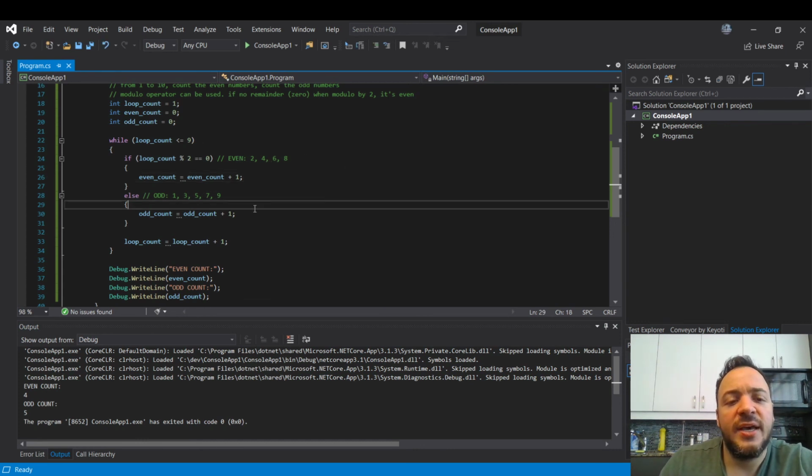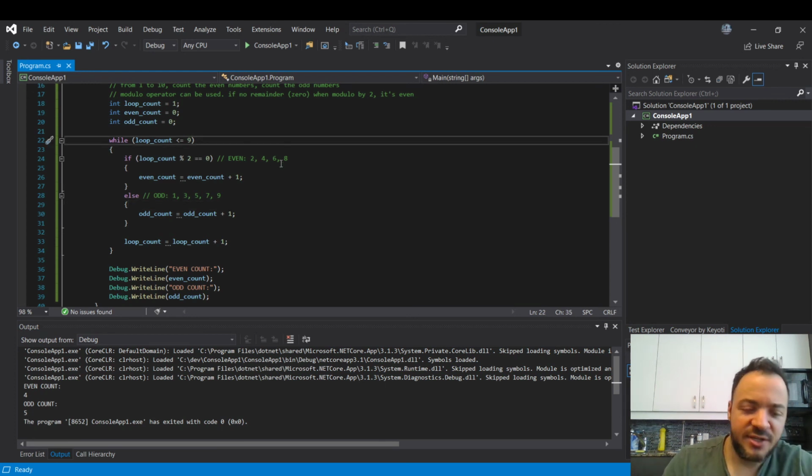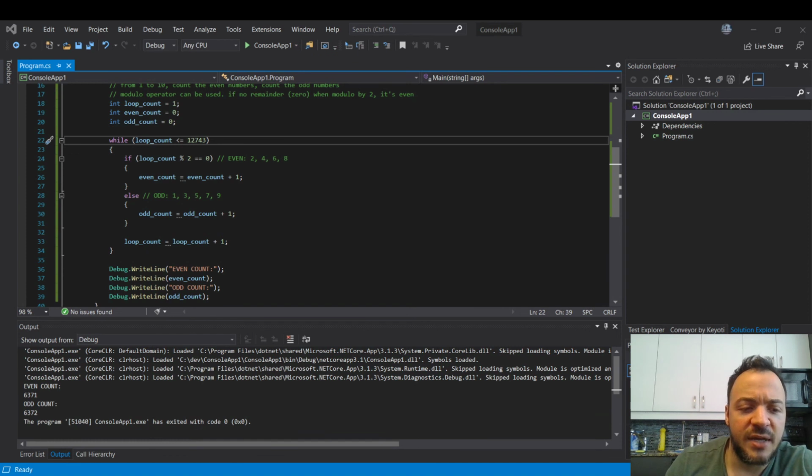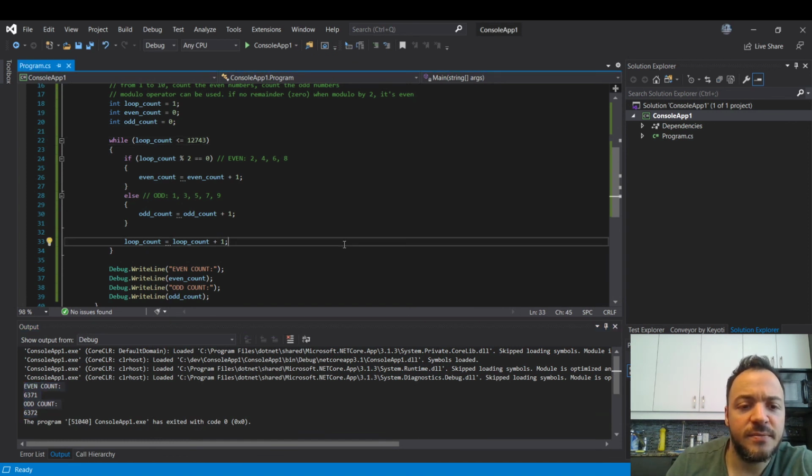And the reason why having a program to do this for us is nice is because if I said how many even and odd numbers between 1 and 12,743, do you know the answer off the top of your head? If you don't, if you had a program like this, you could have the answer by pressing a button and having it right there for you. Right? So a really simple example, we're just counting even and odd numbers.